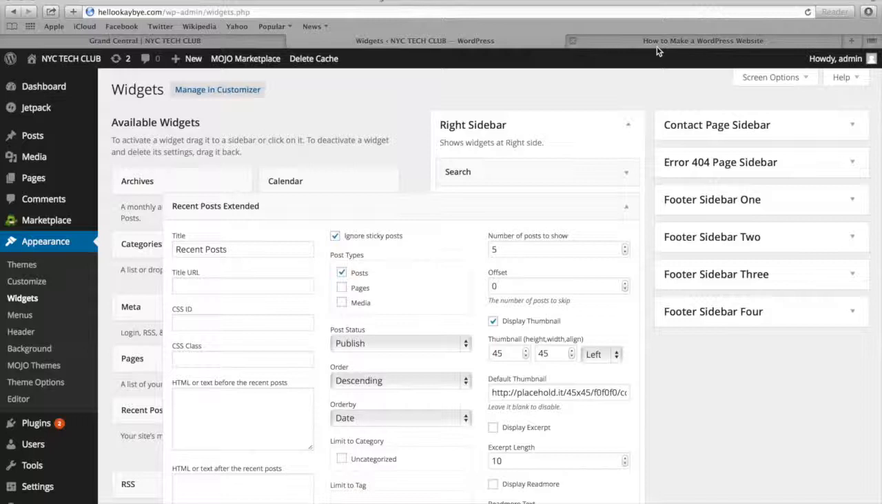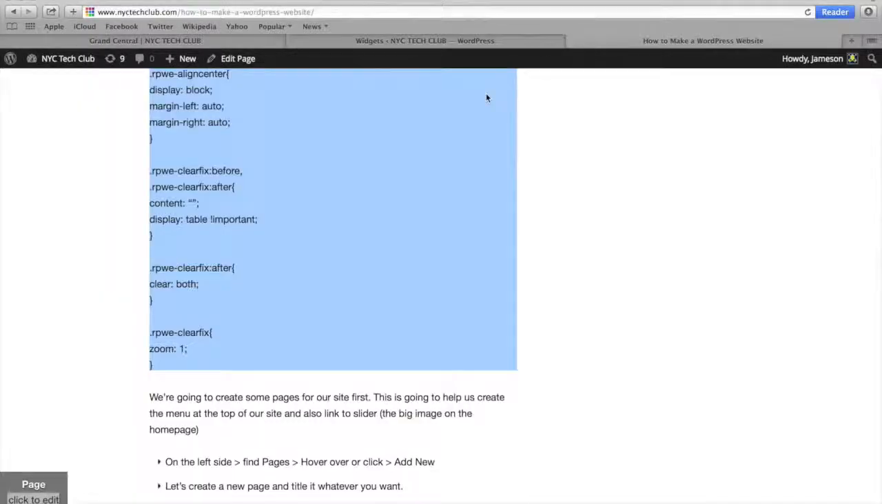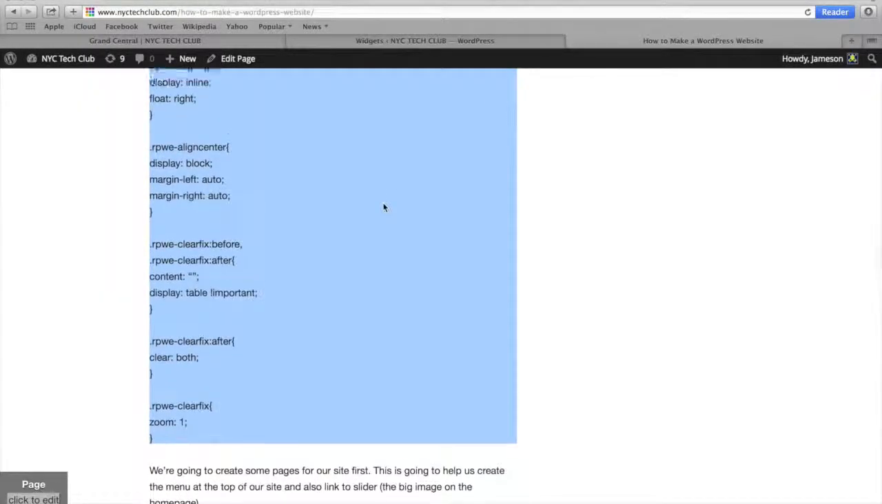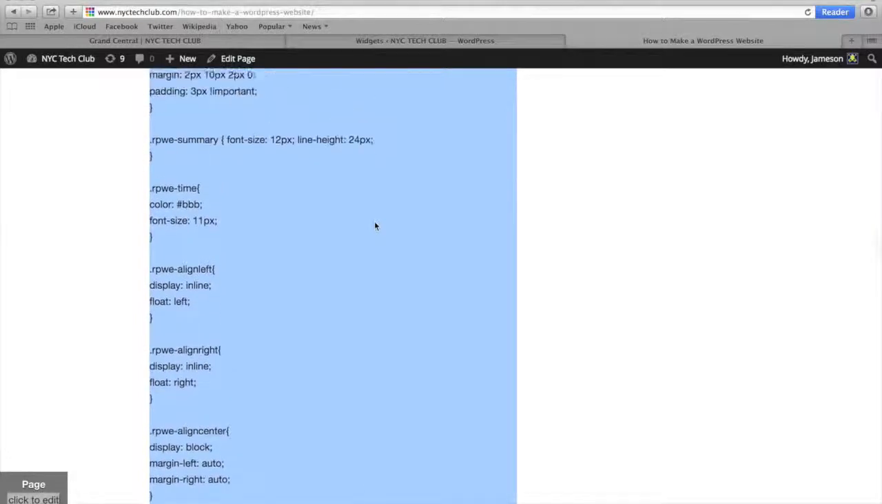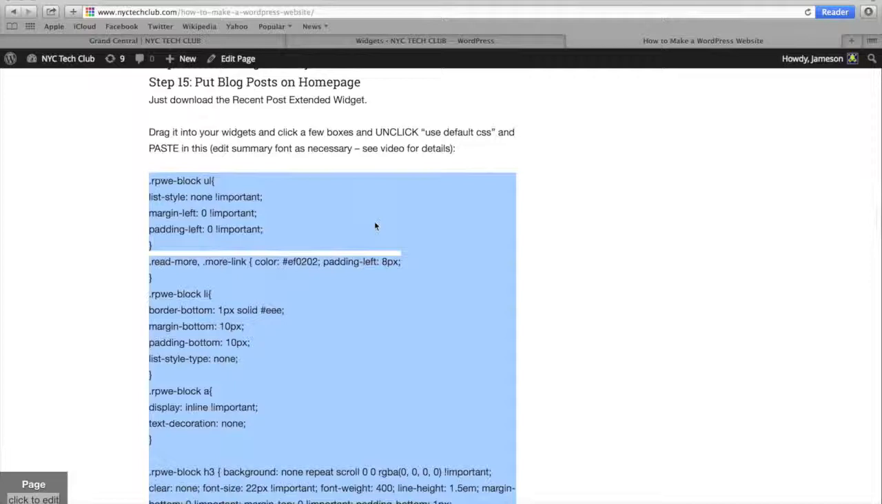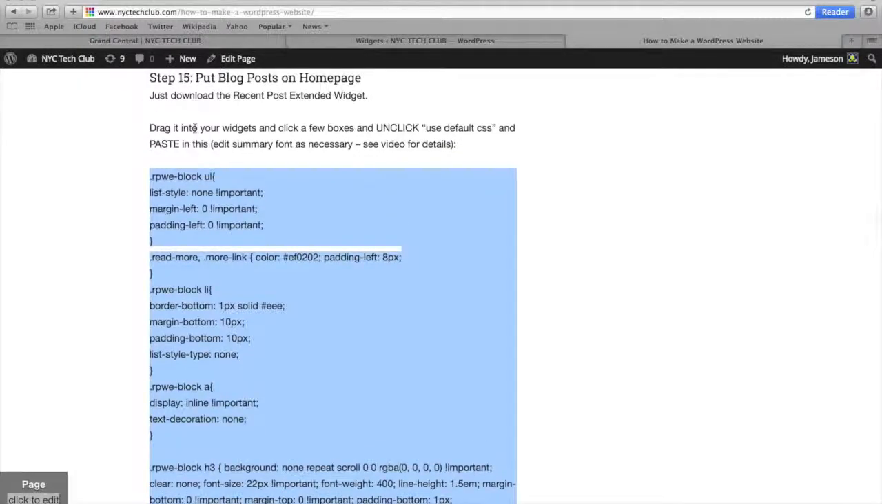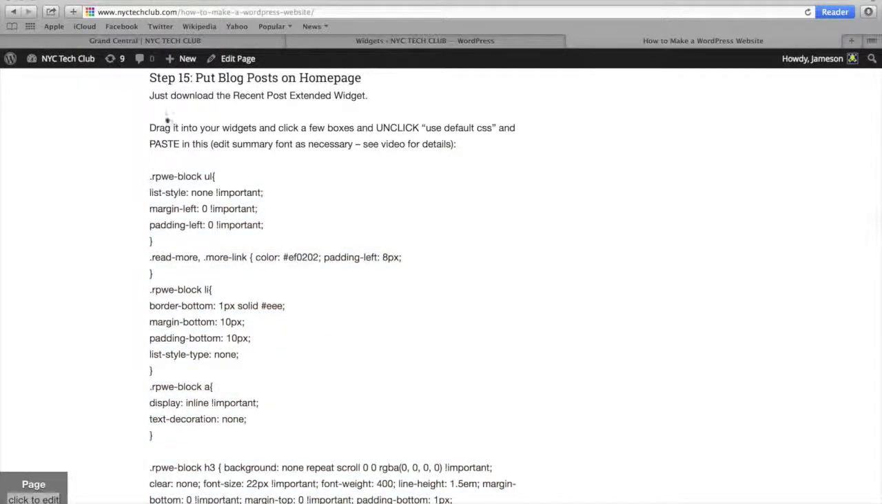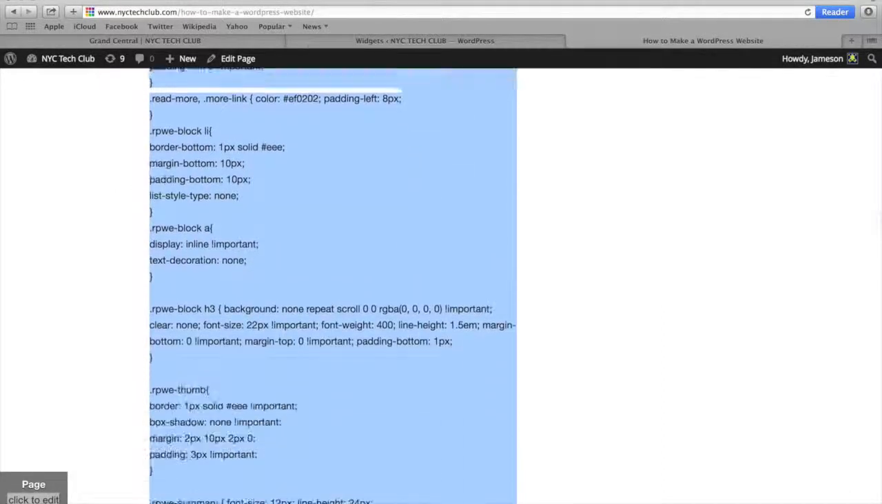Now what I want you to do is go to the NYC Tech Club homepage and go to that build a website tutorial. And I think it's going to be step 15. I'm not too certain yet, but I put it as step 15 right now. There is some code for put blog post on homepage right here. I want you to highlight all of that and actually copy it.